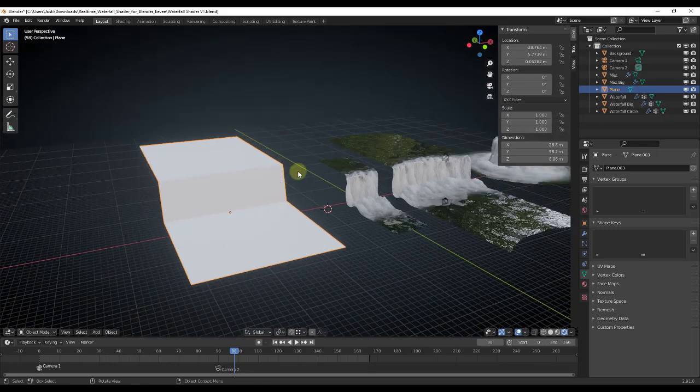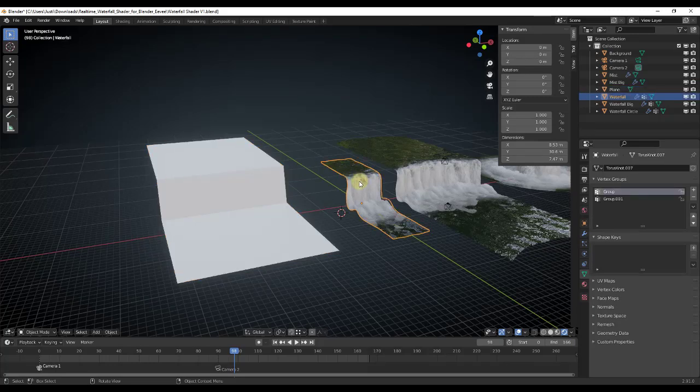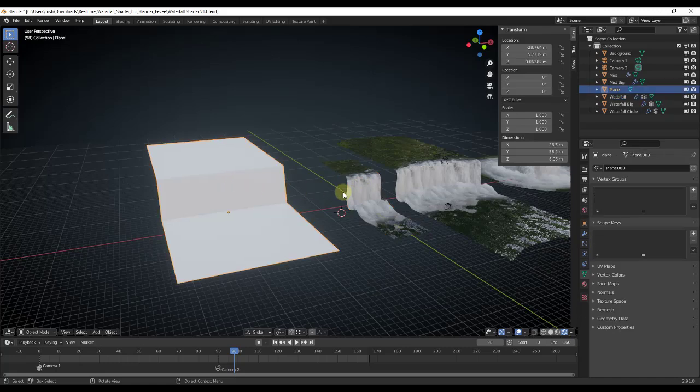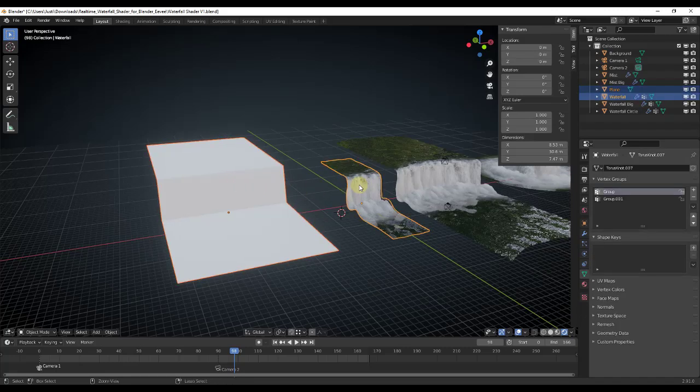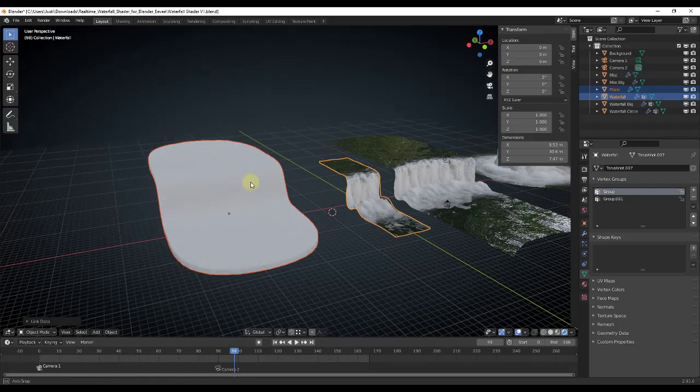If you remember from the last video, what we need to do is link this to these objects, because we want the modifiers and materials that are applied to this object to be applied to this one right here. So we're just going to select this, then shift click and do a Control L to link these. We want to link the modifiers first, and then do Control L again and link the materials.